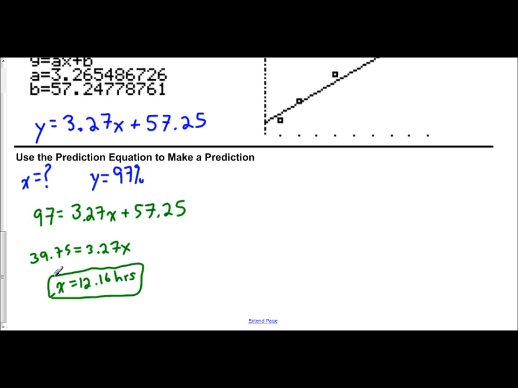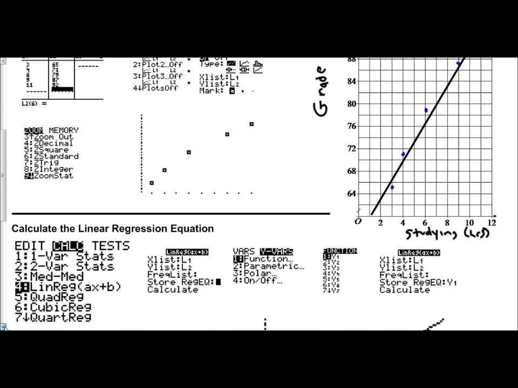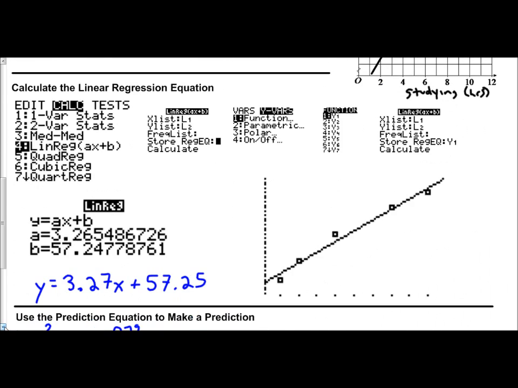That makes good sense. So next time we have our chapter test, when we have our chapter 2 test, make sure if you want to get that 97% that you study for 12.16 hours. In all seriousness, make sure you follow this video on how to sketch a scatter plot. Input the data in your L1, L2 values. You had nice video shots of it, and I have some screenshots of what your calculator should look like at each step, and then how to use it to find the prediction equation.